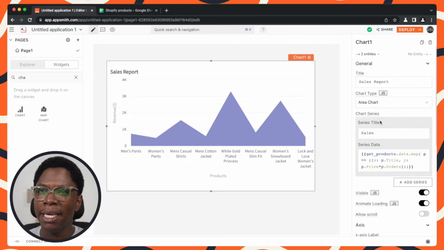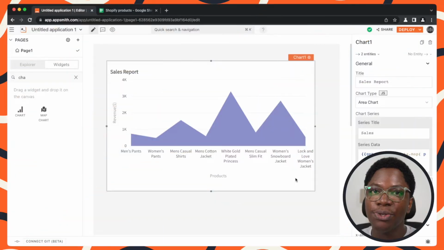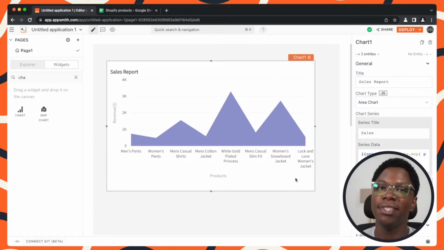So this is the basics of using the chart widget. And by now, you actually know all you need to get started using the chart widget. So here comes the pro section, and in this section, I'll be teaching you really cool advanced features when it comes to using the chart widget.